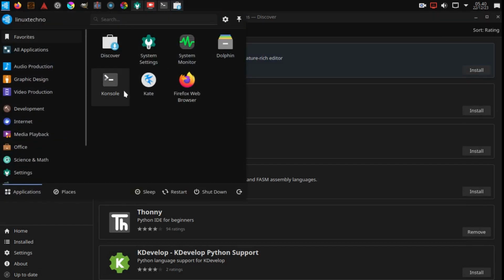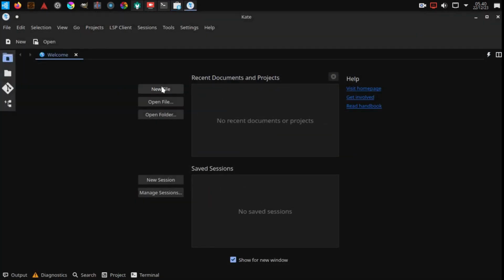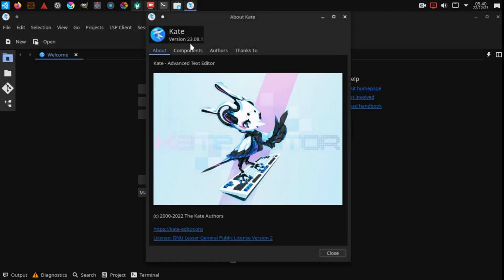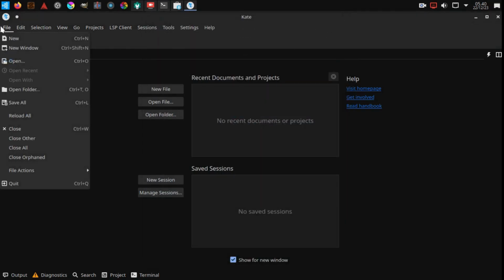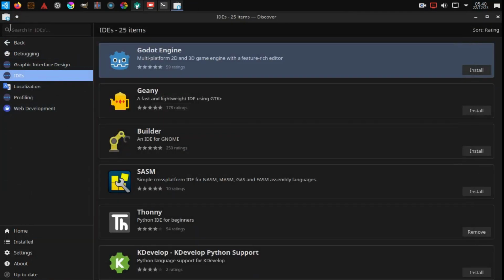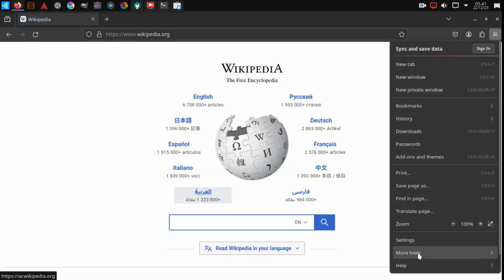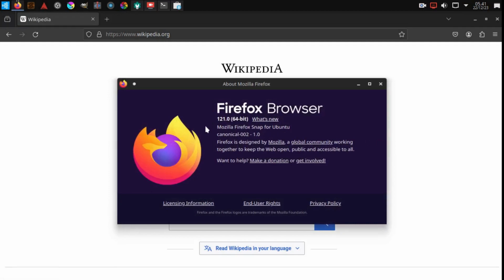And then run Git and see the version, 23.08.1. Text editor. Run Firefox and then see the version of Firefox, 64-bit Firefox browser from Snap.